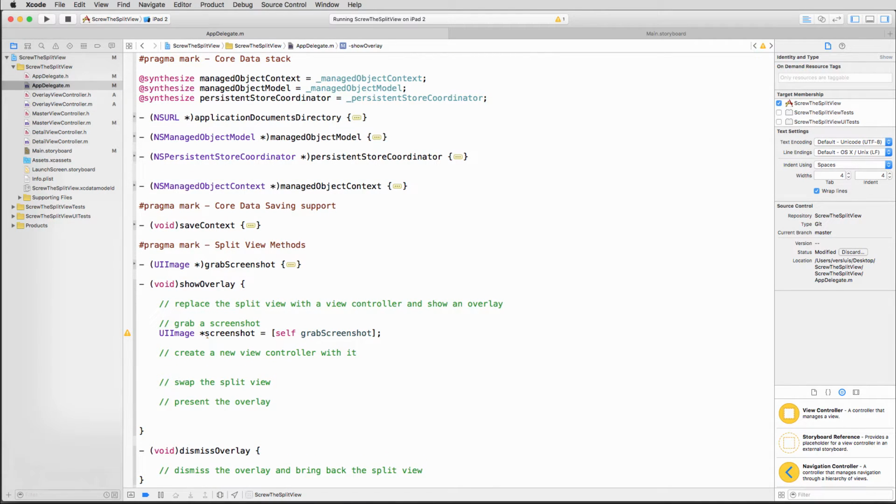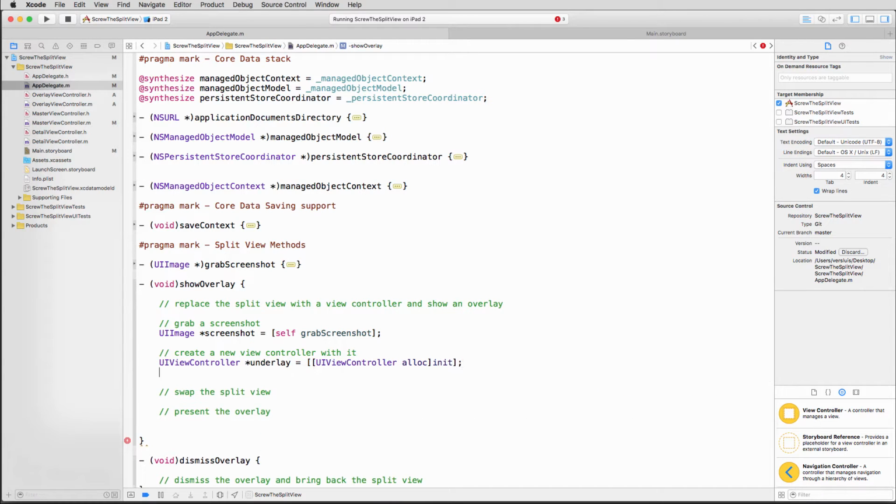So I'm going to create a UIViewController and I'm going to call it underlay. This is going to be the view controller that's going to look like the split view, being created with that screen grab that we've just done. And we're going to call this via the standard initializer method, alloc and init. The view controller itself hasn't really got a size. It's the view that's going to be inside the view controller that will have a size.